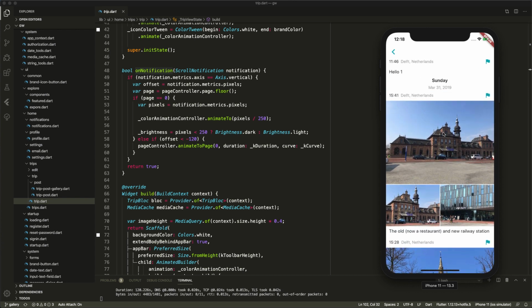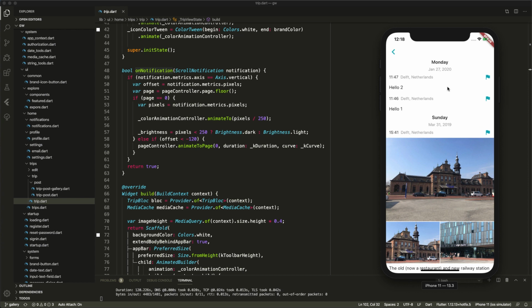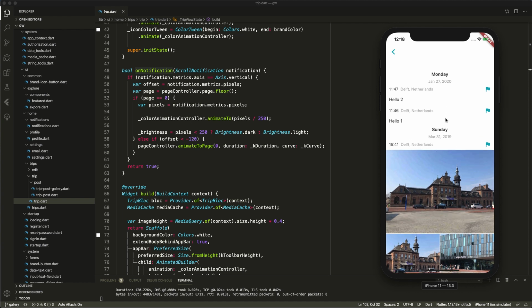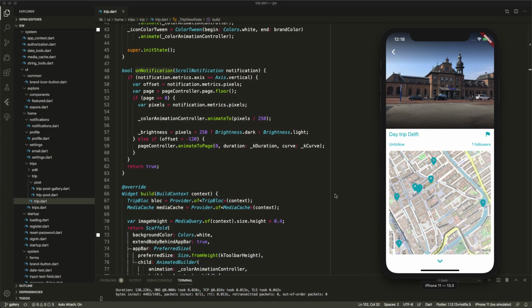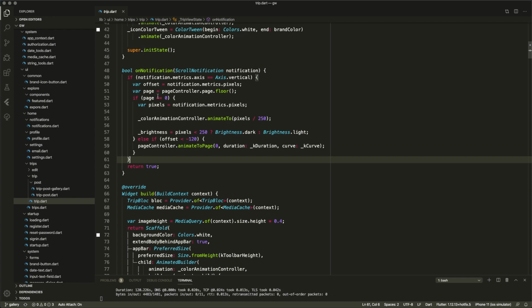Now we go back, we go back. Now we're at the list, and if we now start scrolling back, I pull back, we don't see anything happen, but after a while, boop, it flips back to the main page. So it is kind of snappy, because that's what we showed here. The page is then not 0, it's page 1. The offset is less than 120 pixels scrolled, and we animate to page 2.